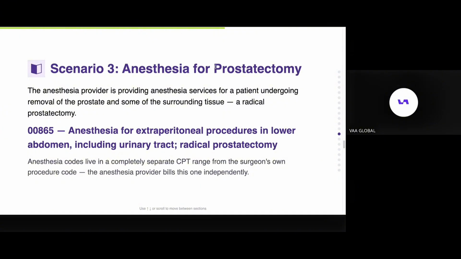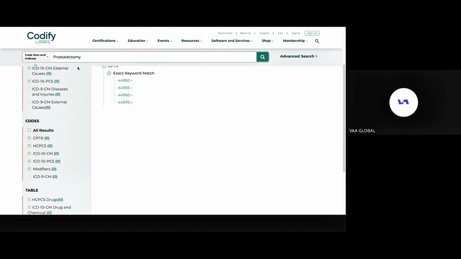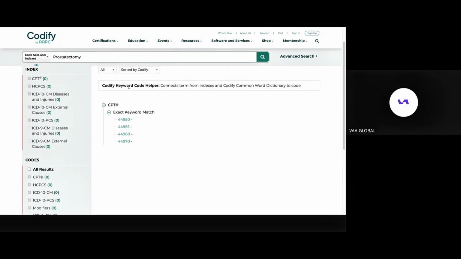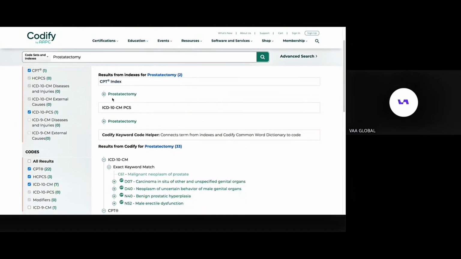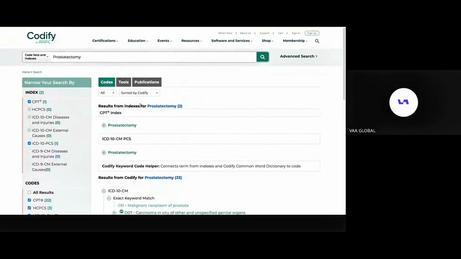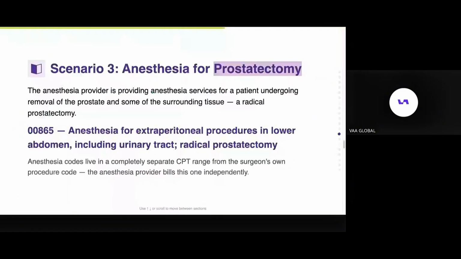So we'll go forward. Go for the keyword, which is this. All right, prostatectomy. So we'll paste it here. Okay, so you can see that's the keyword. Then what was done? Let's go back. It did what? Anesthesia services for a patient undergoing removal of the prostate.